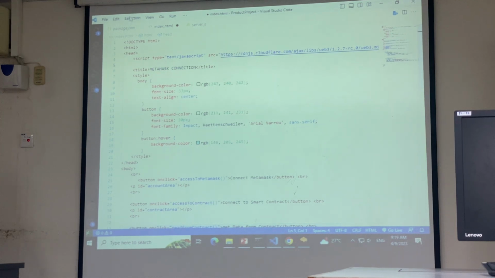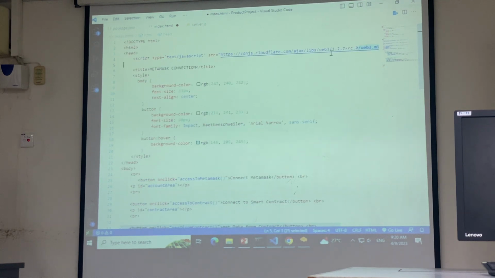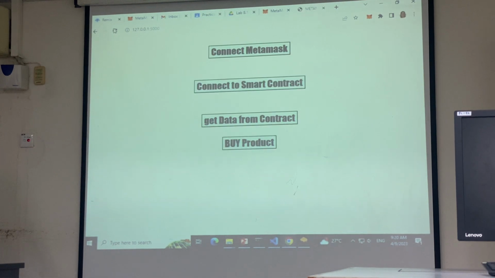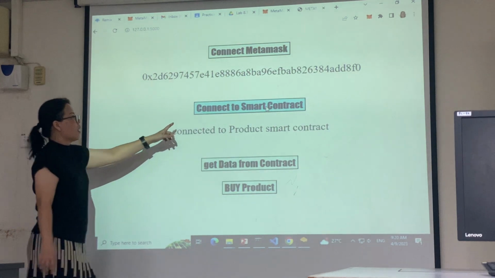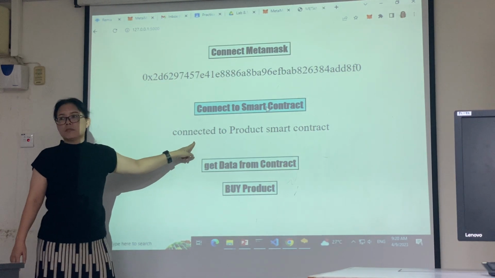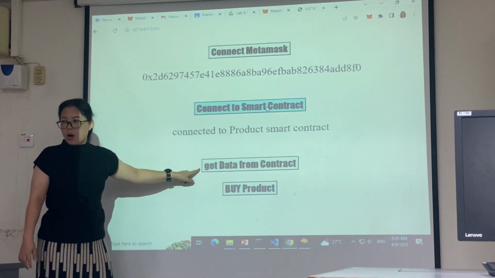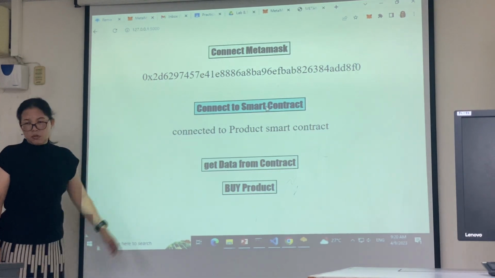So I refer to this tag, and then I can go for web3.min.js. You need to have this part. So you save this file, then after that you refresh again. Connect to the MetaMask, connect here. Once I press this one, I can connect to the product smart contract. Later on we call the get function.